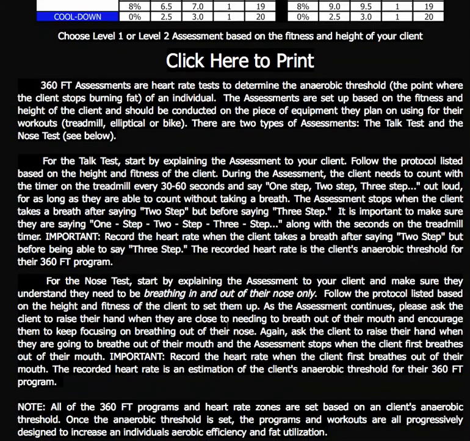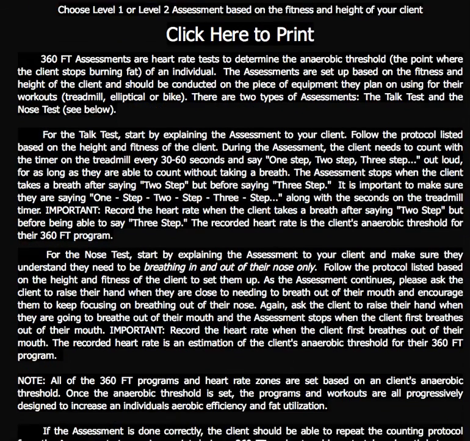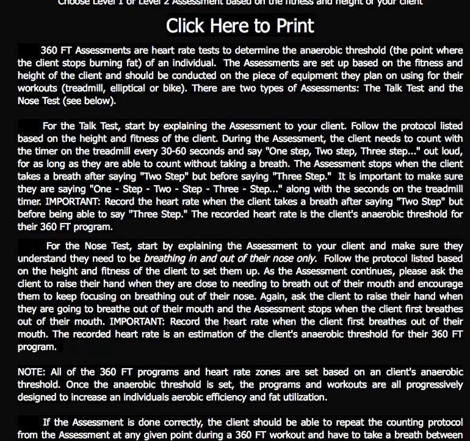Then we talk a little bit about the assessment and why it's important. What we're looking for during the assessment is your client's threshold, your anaerobic threshold, or we can call it their fat threshold. That's basically the point when they stop burning fat and only burn sugar. That's the principle we base everything in 360FT off of. Once we find out what their anaerobic threshold is, then we can use the program, and it'll be set up effectively and efficiently and specific to meet your client's needs.